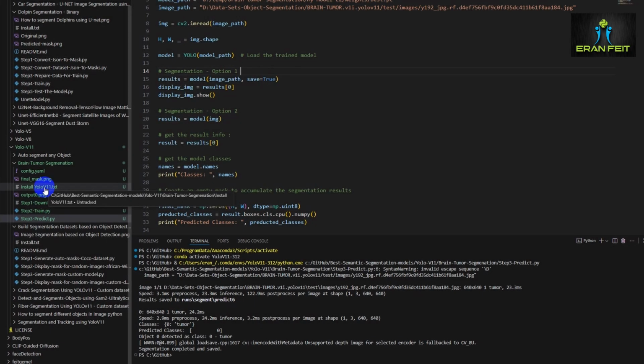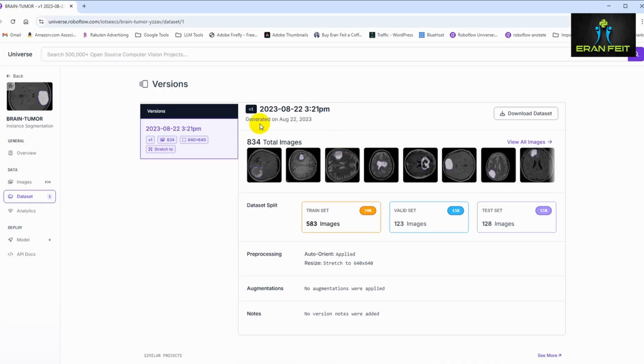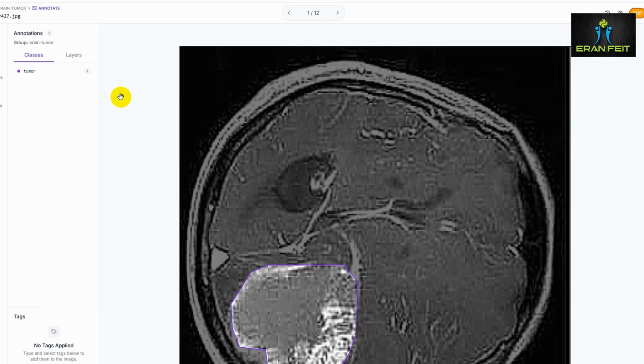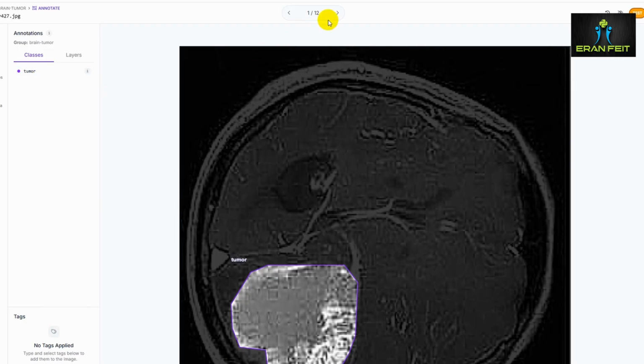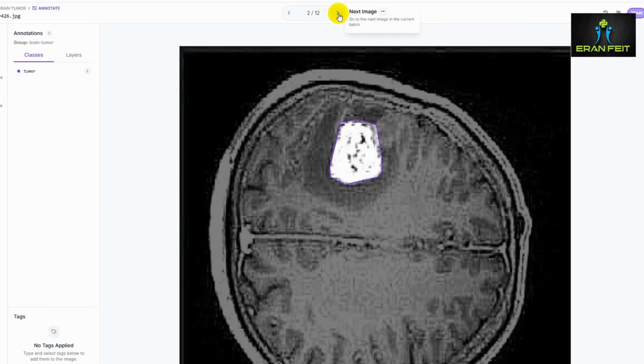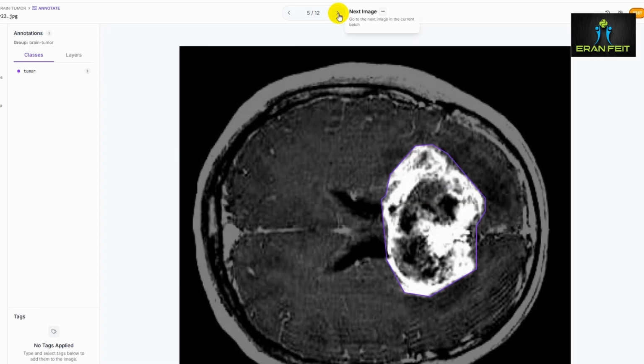So let's run a short demo and explain what we are going to do in this tutorial. We would like to generate a model for our custom dataset. In this tutorial it will be brain tumor segmentation. We will use this dataset, and you can see if I open several images, for each of those images there is an annotation that segments the tumor area in the image.